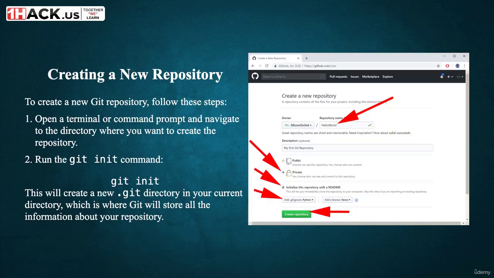Now, let's dive into the process of creating a new Git repository using the git init command. To get started, you'll need to open a terminal or command prompt and navigate to the directory where you want to create the repository. This could be an existing directory with files you want to start tracking, or a new directory you're creating for a new project. Once you're in the desired directory, you can run the git init command. This command will create a Git directory in your current directory, which is where Git will store all the information about your repository, such as the commit history, branches, and other metadata.